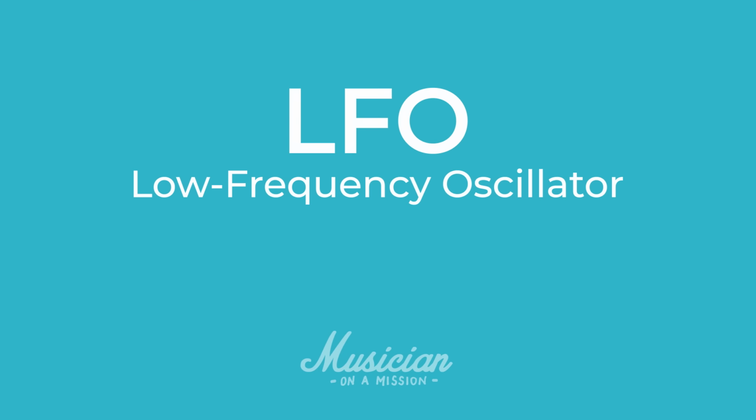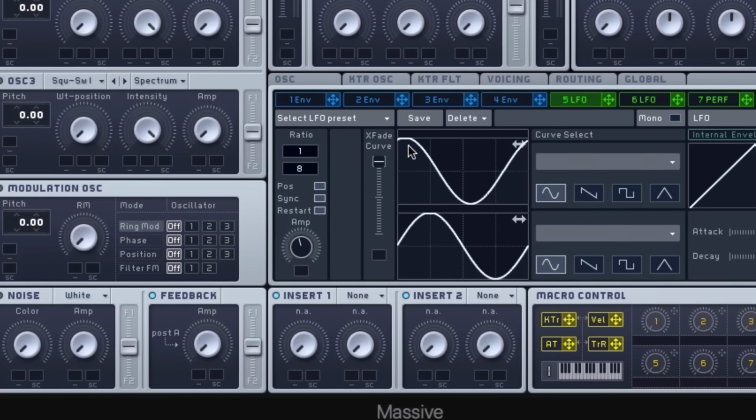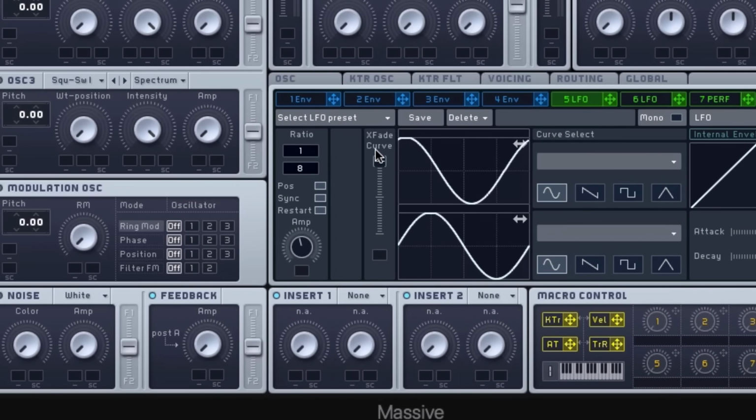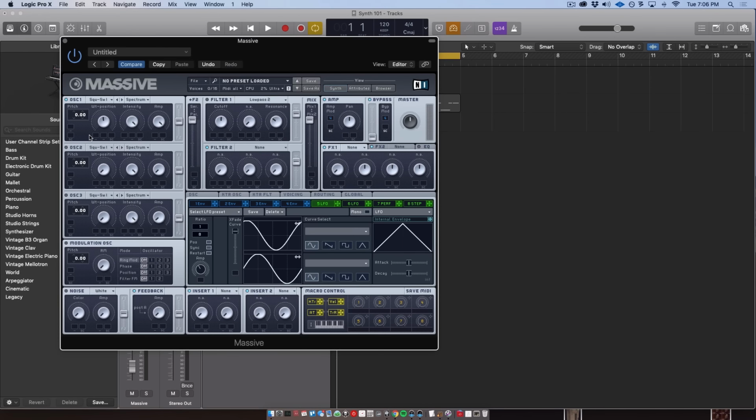LFO stands for Low Frequency Oscillator, and it's basically an effect that you can put on different parts of your synth. It will turn that part of your synth up or down in accordance with this waveform you select here, and you can make it go faster or slower by setting the rate to be faster or slower. You can also make the effect more or less pronounced by turning the depth up or down. To make things easier, I'm going to turn off the LFO for this next section. That way we're not getting confused about what we're hearing.